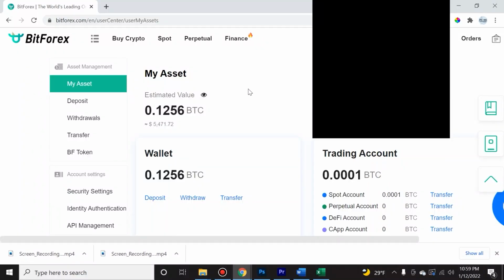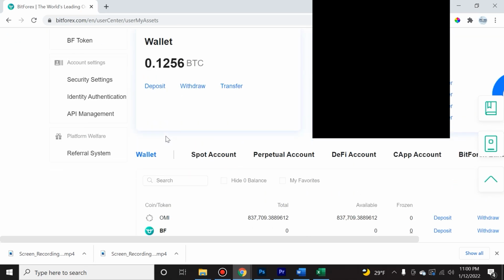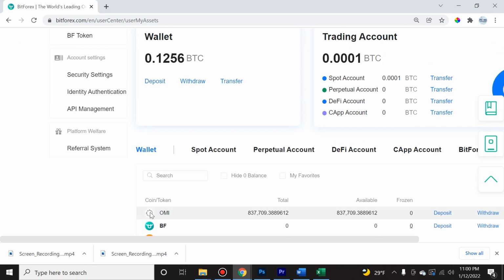And if you're curious, it doesn't take long at all. For me, I just did this a couple of minutes ago, and when I log back into Bitforex, you can see right here that my assets increased to over $5,470. And if you look over here, this is the amount of OMI I have. Now you can see it's 837,709 OMI. And this is all ready to go when there will be automatic transfers on the exchange.